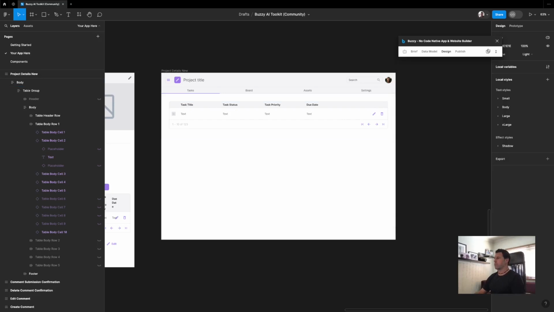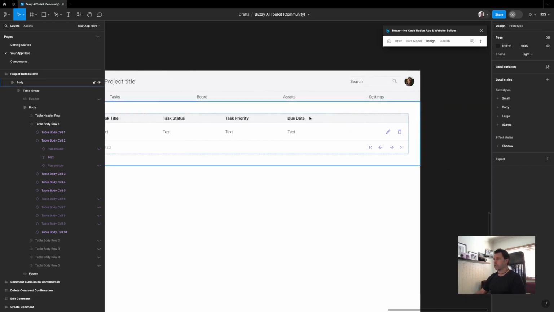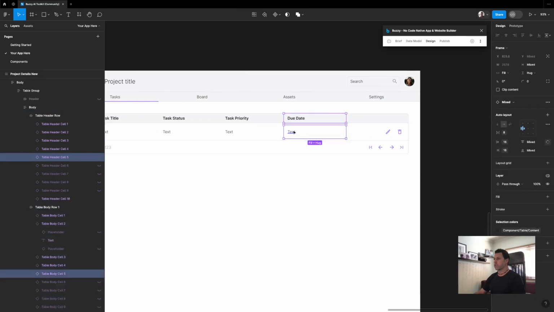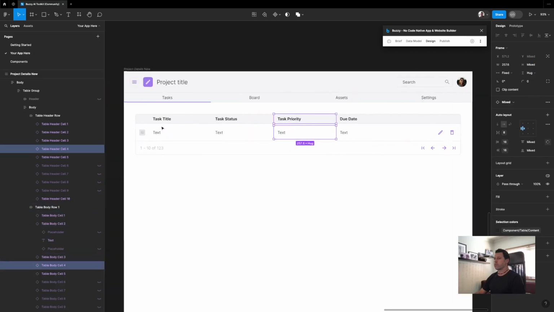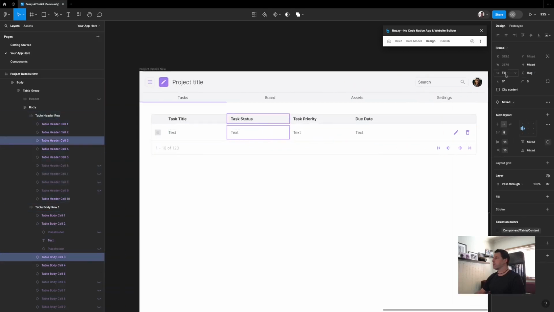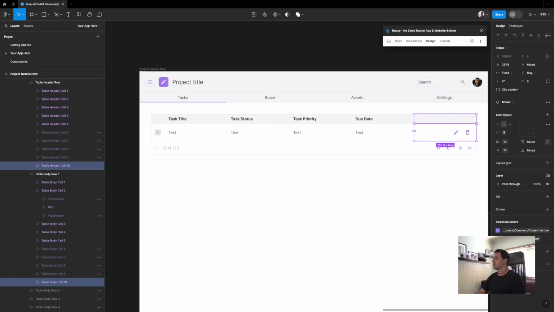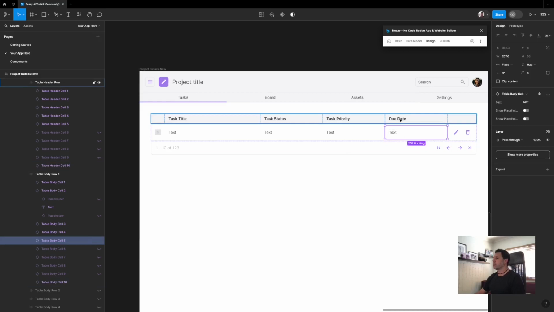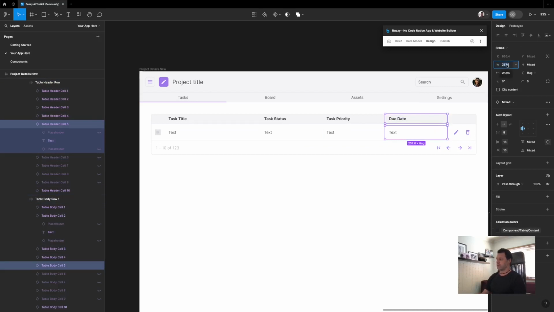So, plugin. This is all kind of drag and drop. So let's have a look at that. If we set these to fixed width, go make that one, and then maybe 120, due date, I don't know. How wide should a due date column be? Maybe.